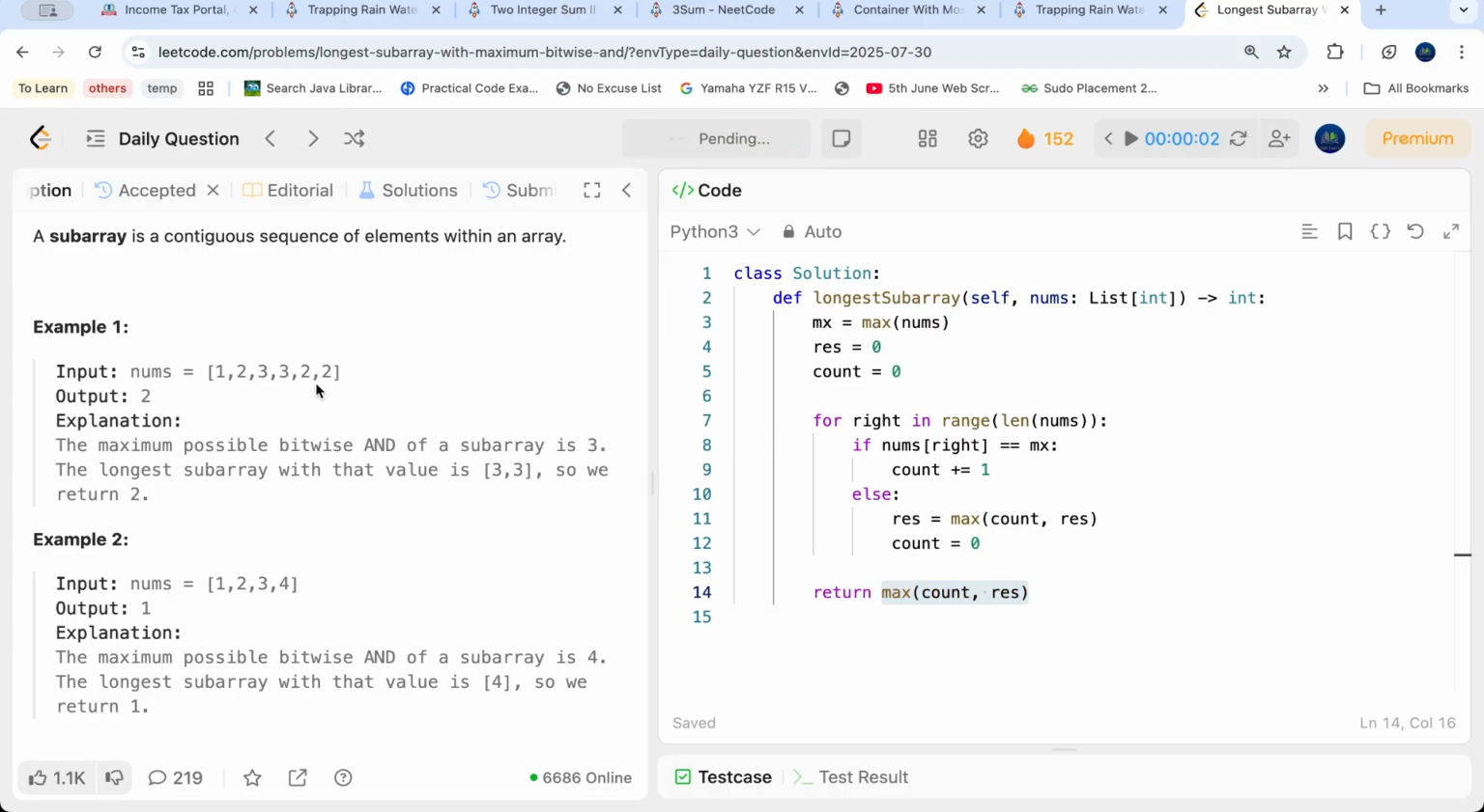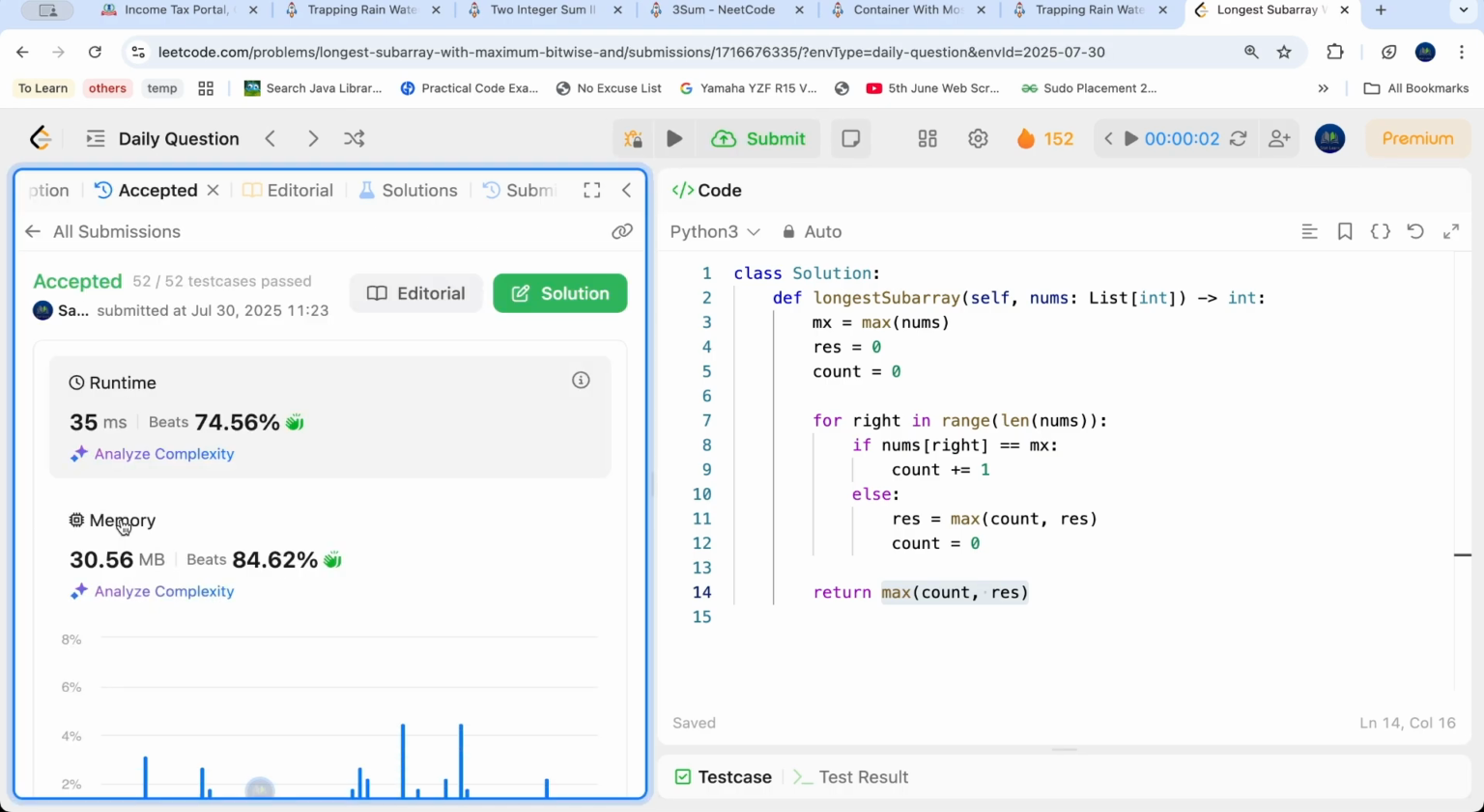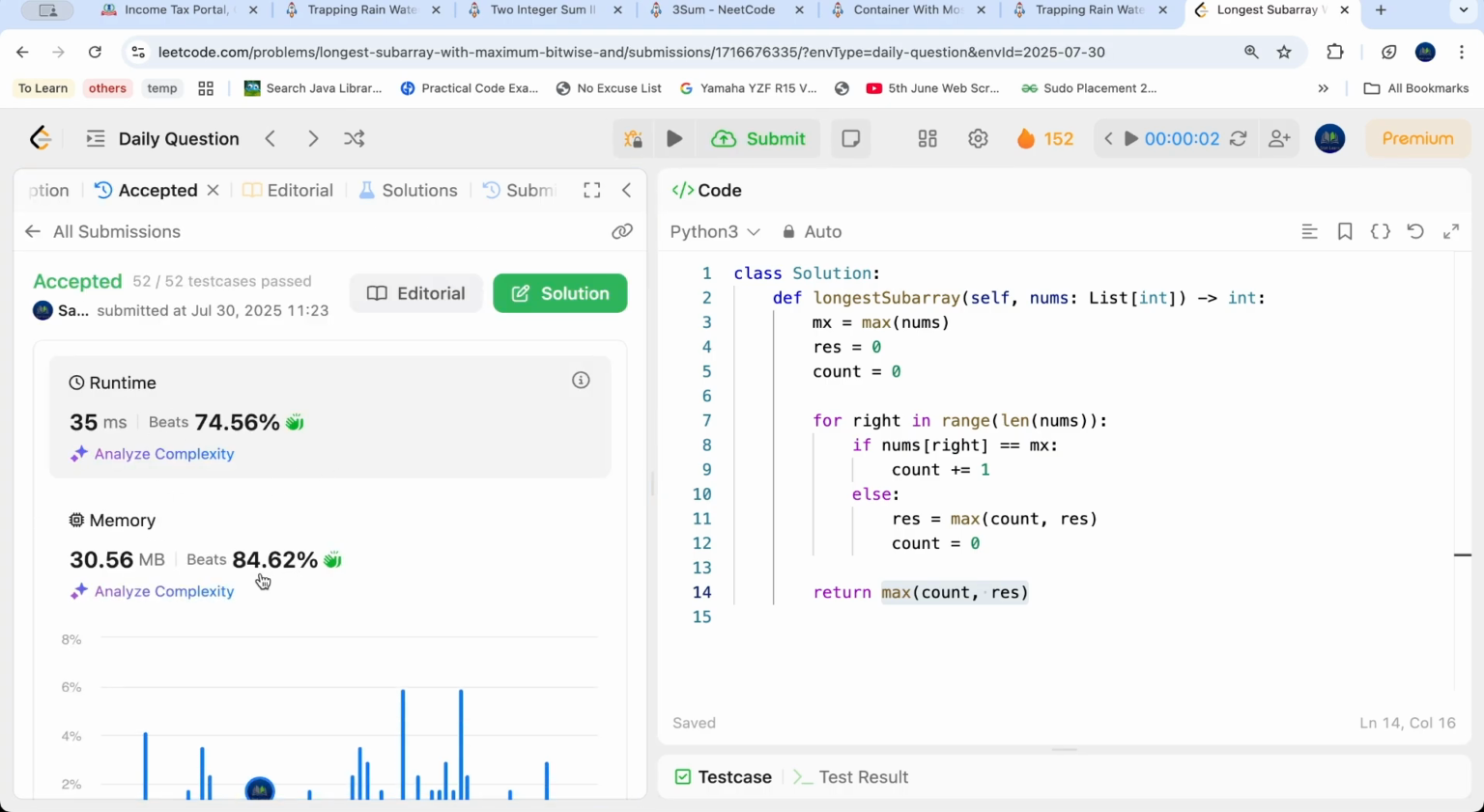Now you can submit this and this is going to pass all the test cases, and this is a very efficient solution for this particular problem. You can see the runtime is very good, the memory used is very good. So we have solved this problem in a very efficient manner.